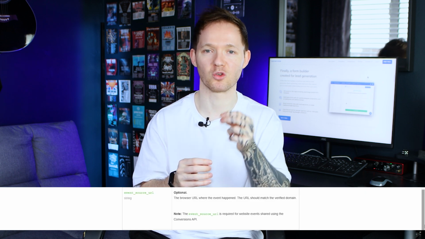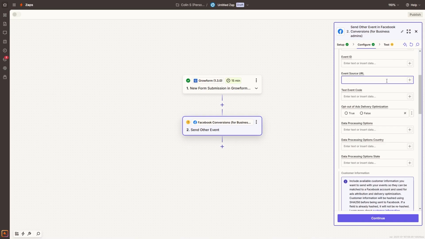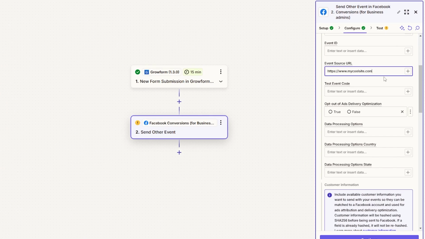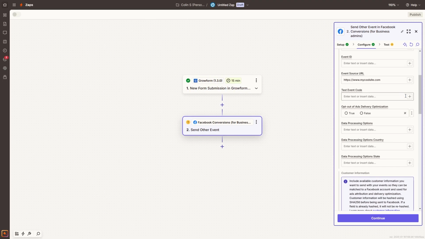Now, because we said website for the action source, Facebook does require us to provide the website that the conversion occurred on. I'm going to set mine as this is where my form is embedded. Test event code is used for testing, surprisingly, and opt-out of ads delivery optimization basically uses this data for attribution only rather than ad performance. I'm going to leave this blank, which will then default to false.